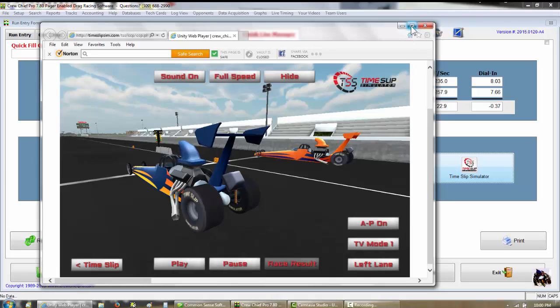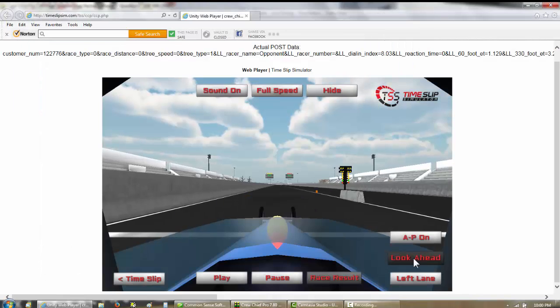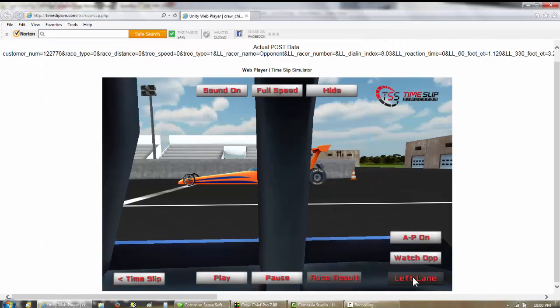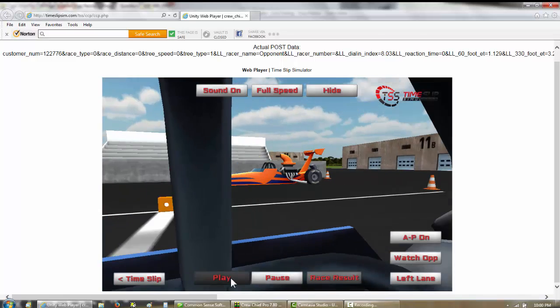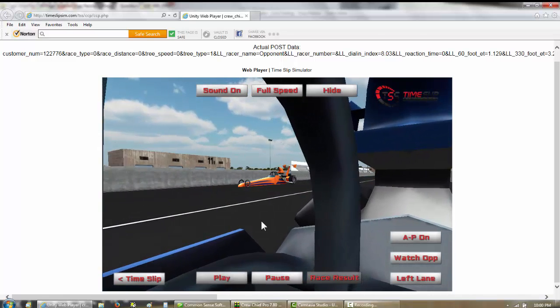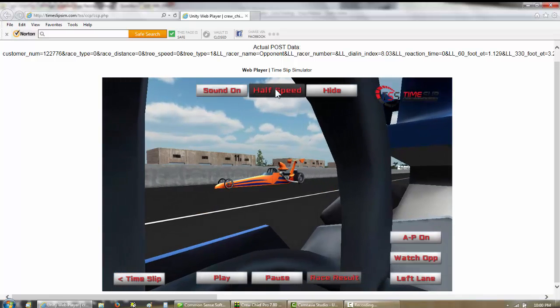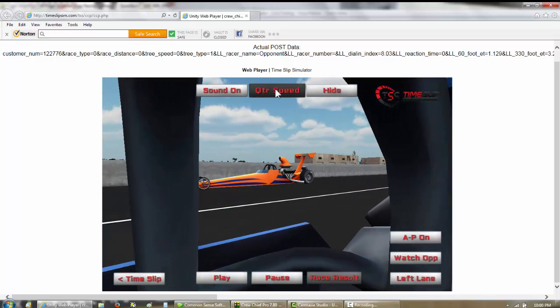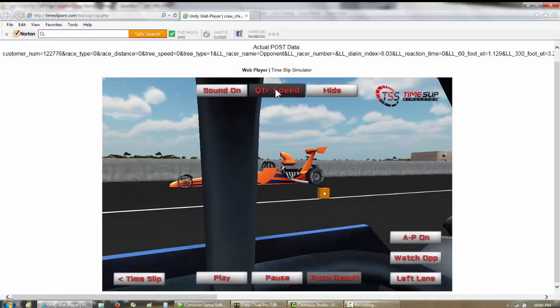Again, we make it full screen. Okay, so I'll switch it to watching the opponent. Actually, I'm going to play as the opponent this time. I'm going to hit play. And this is if the opponent is going to play the top end. This is how it's going to look.